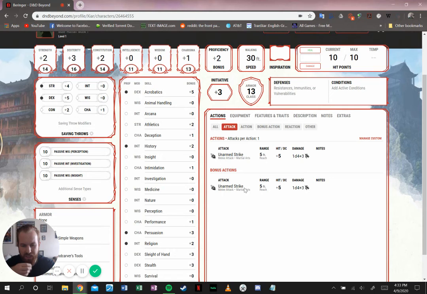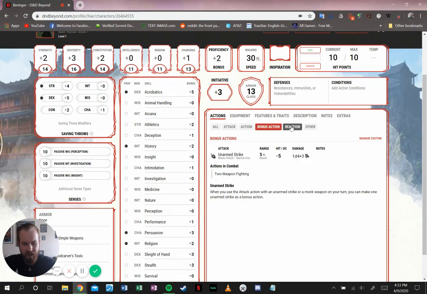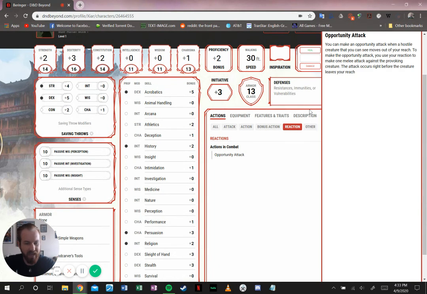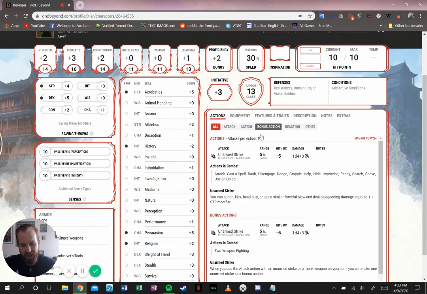Unarmed strike, and as a bonus action, I can make another unarmed strike. So how a monk basically works is I get one normal attack trying to hit somebody with a weapon, like a sword, and then I can unarmed strike as another action. Other actions I can do: any bonus actions that I have, reactions, an attack of opportunity, which everyone can get. I'll explain that as they come up. But all of your actions are right here.